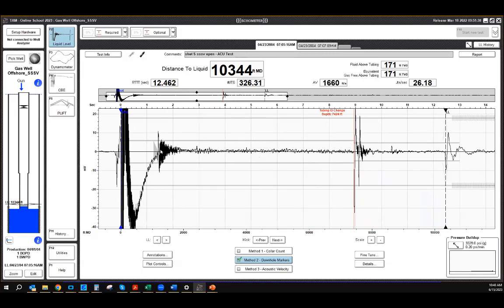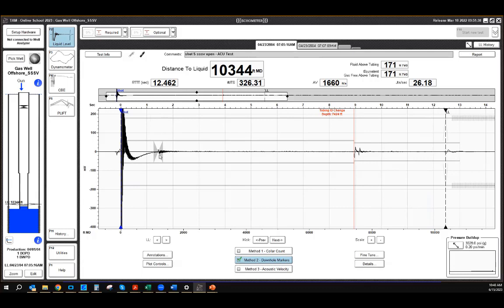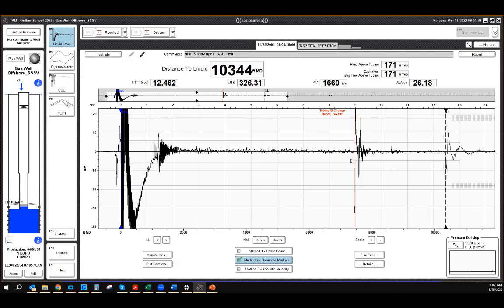You shoot down the tubing. You see a kick from the change in diameter in the tubing. In the background you see the drawing and the subsurface safety valve. You can use the change in diameter as a downhole marker. And then you see a liquid level in the tubing present in this well.